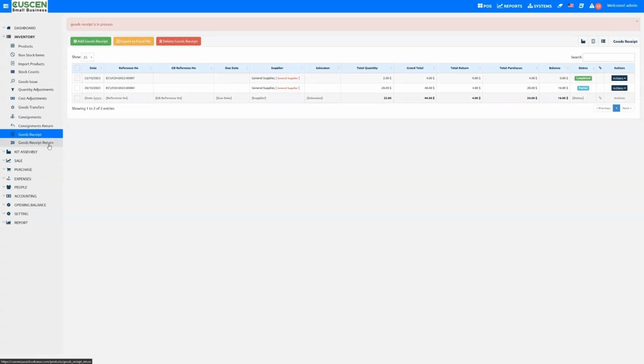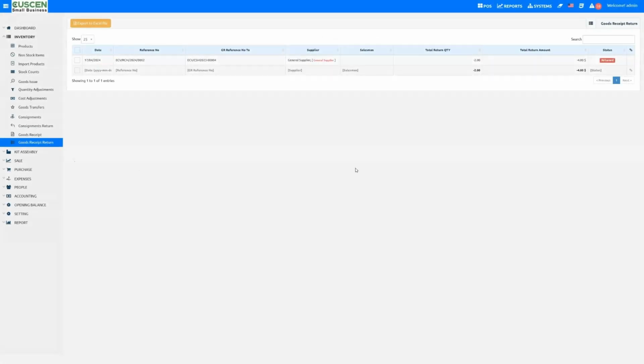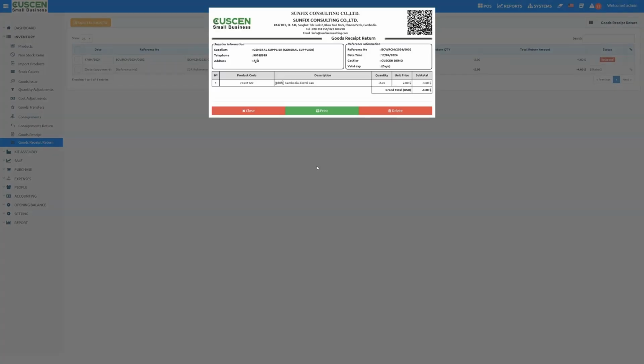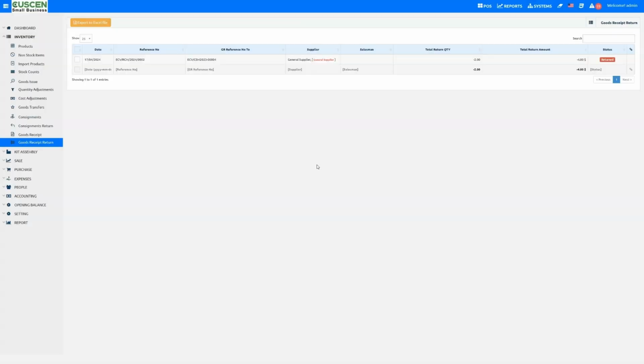Moving on to the goods received return. This page is designed to give you a comprehensive view of all the goods return activities. Firstly, we can notice the organized layout that begins with the date column. Here, you'll see when the return was processed. Following this is the reference number column, which is crucial for tracking and auditing purposes.